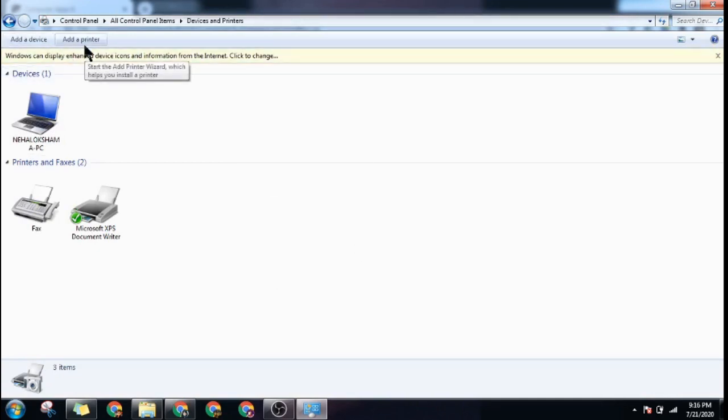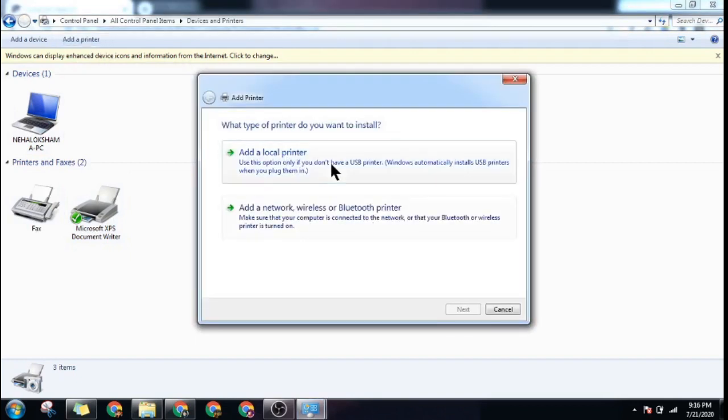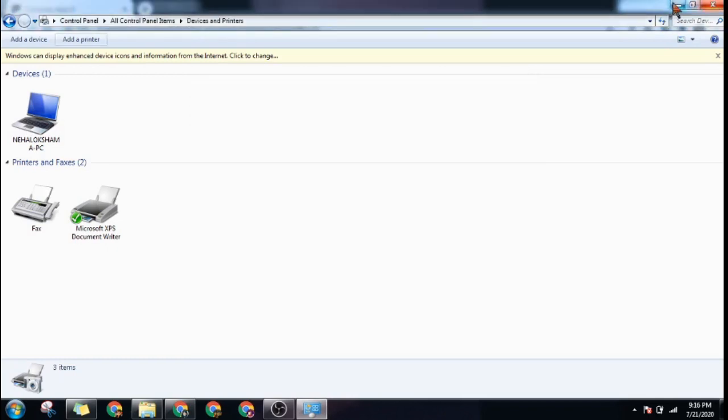Here you have add printer and you have add device, depending upon what you want to do. I have got a small printer and a fax machine added here, and all I need to do is add printer here. This will ask what type of printer you want to install: a local printer, that means a printer connected to my computer directly, or a printer through wireless or Bluetooth. These are the various options available for us.